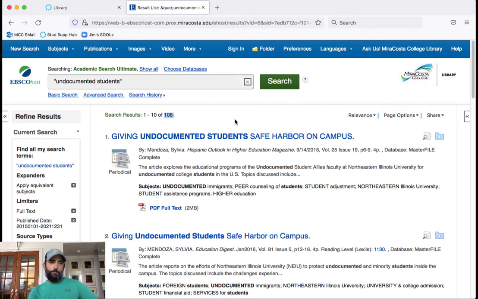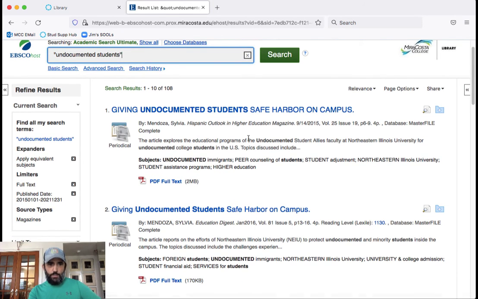You can even refine this further by typing in success rates or completion, which I'm not going to do, but you're welcome to do that. So, for example, "Giving Undocumented Students Safe Harbor on Campus" was written by an author, Sylvia Mendoza, published in a publication called The Hispanic Outlook in Higher Education magazine from 2015. It's 4 pages long.